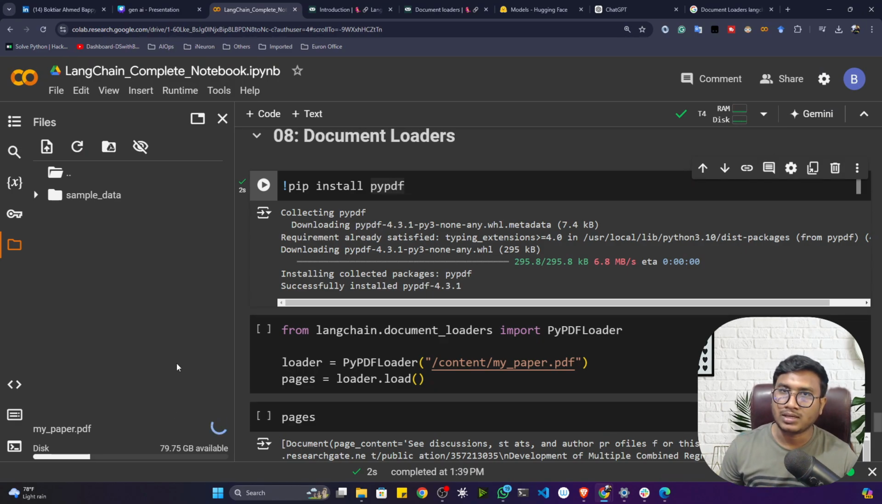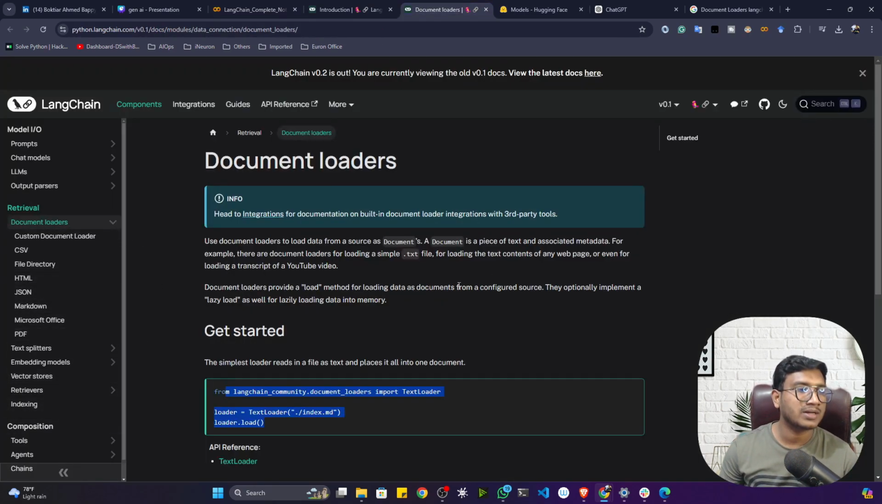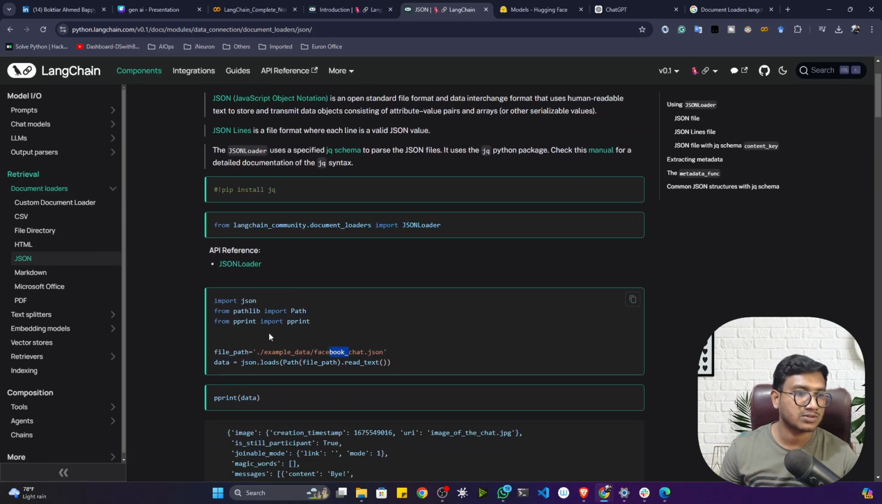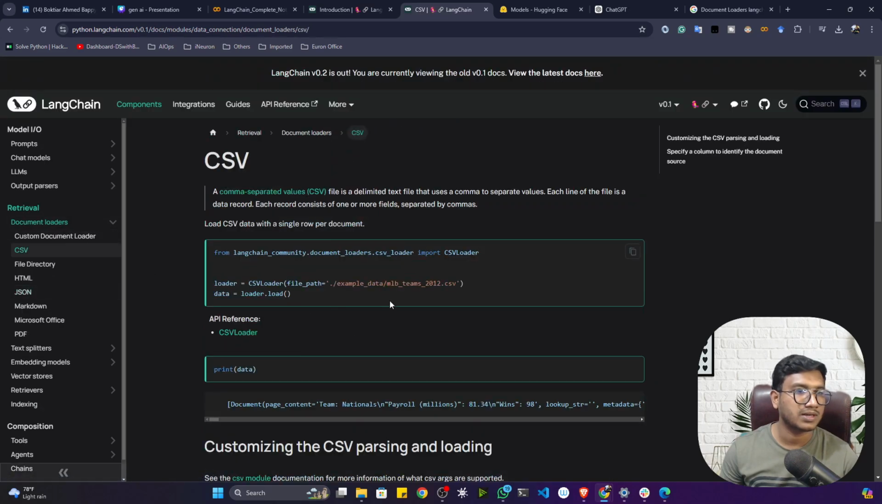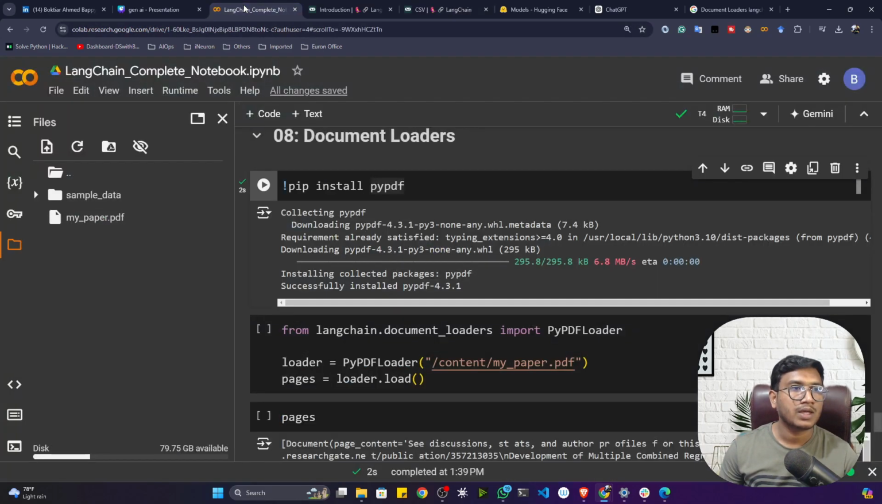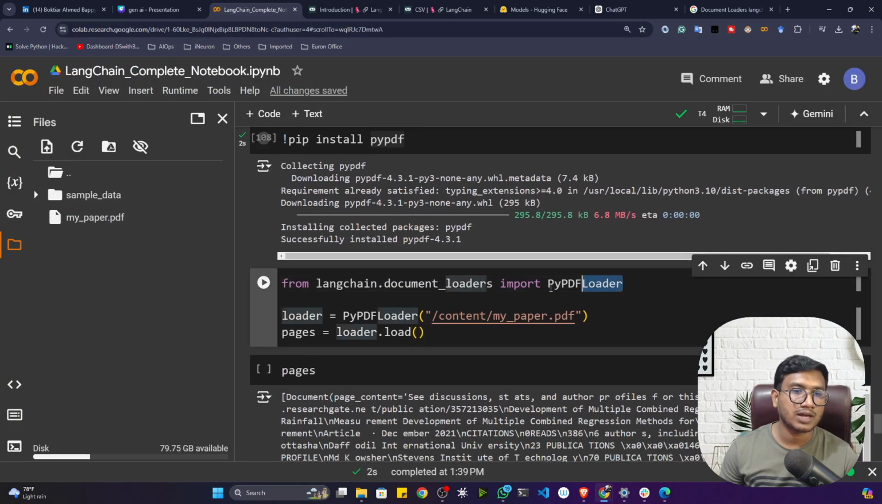You can use any kind of document, guys: Docs, TXT, CSV, JSON, anything. And again, visit the documentation, you will get all the code snippets. Let's say you want to use JSON, then you have to use the JSON loader. Let's say you want to load CSV, you have to use the CSV loader for this. Now I'll be loading a PDF, that's why I'll be using the PDF loader. Now see, this is updated.